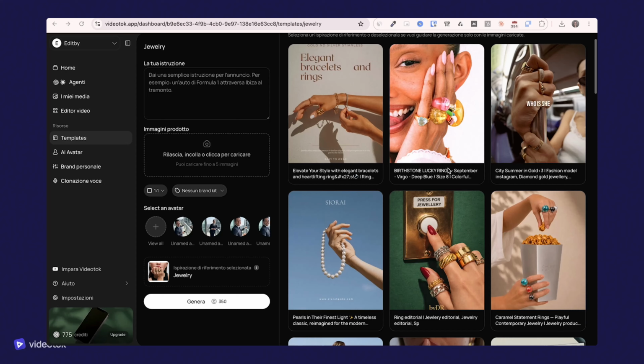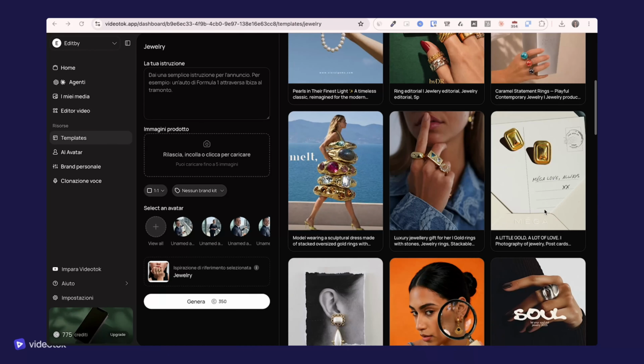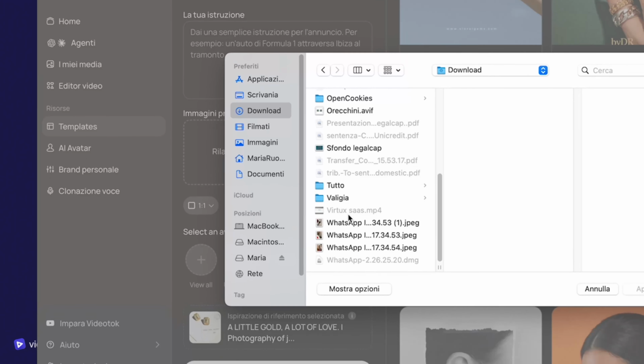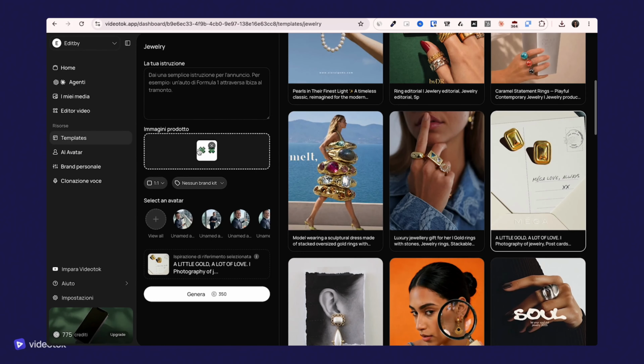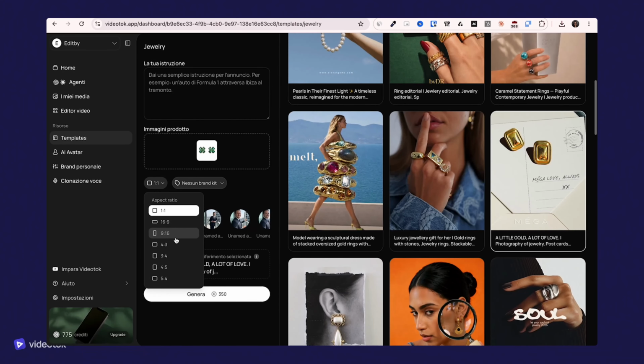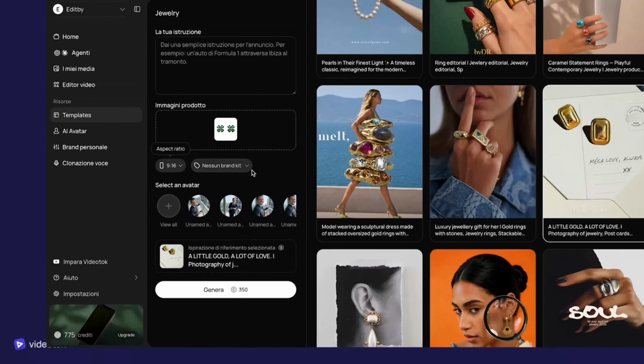That means that we now scroll through all the options and identify the content that we want to recreate. For example, let's assume that we want to recreate this postcard with these earrings. The workflow is as easy as clicking on product image and choosing the one we need. So for example, let's take this one. We have here our personal earrings product, and then we have to choose the aspect ratio of the content. So let's assume we want to create vertical content. We don't want to use a personal kit, and just here, now we have to put in the instructions.